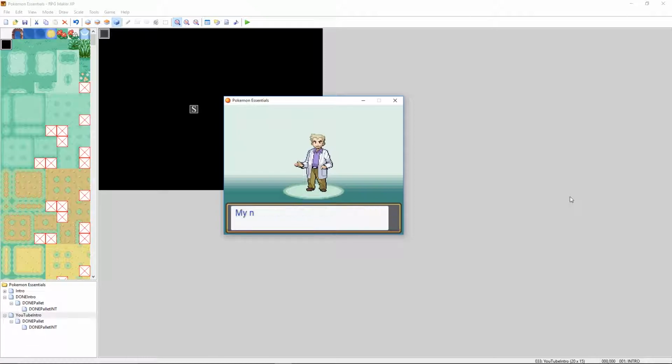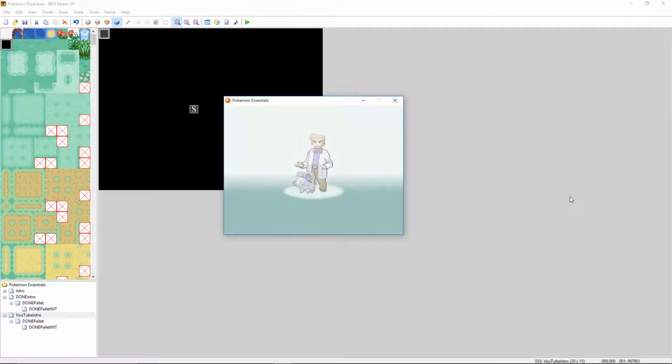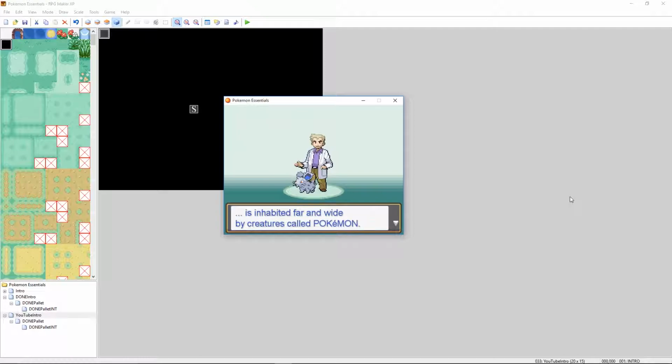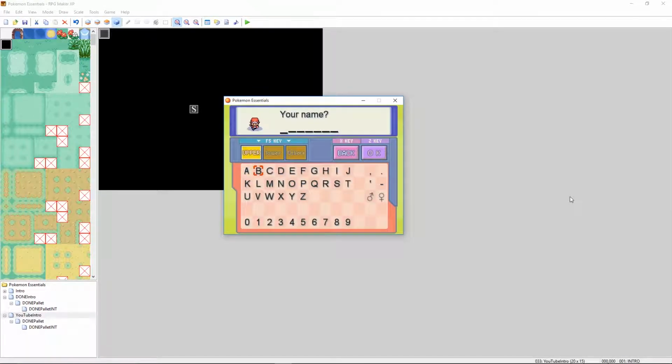Hello there, glad to meet you. Welcome to the world of Pokemon. My name is Oak. People affectionately refer to me as the Pokemon Professor. This world is inhabited far and wide by creatures called Pokemon. For some people, Pokemon are pets. Others use them for battling. As for myself, I study Pokemon as a profession. But first, tell me a little about yourself. Now tell me, are you a boy or are you a girl? I am a boy. Let's begin with your name. What is it? I am King Lear. Let's just go with King.